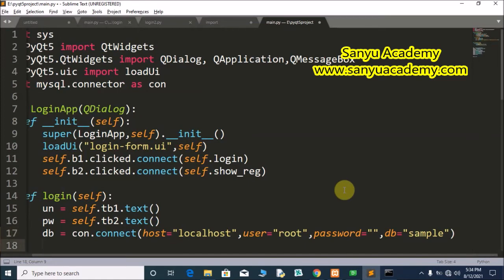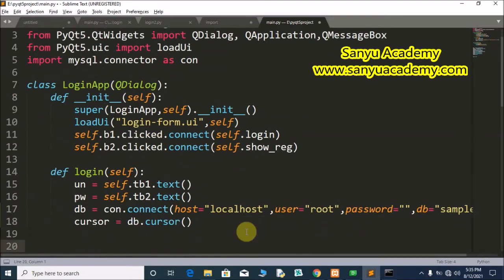We have to create a cursor object to execute the SQL queries. Cursor is equal to db dot cursor. Cursor is used to execute the SQL queries. Now we have to select the username and password from the database. Cursor dot execute, open bracket, close bracket. Inside this give double quotes and enter the query.